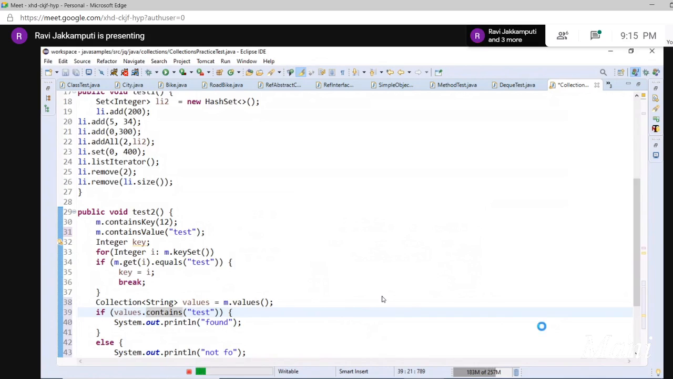So today we have discussed the extra methods of the list, and in the map we have seen how to use contains value, contains key, and also how to get the key of a value using the for each loop. And also you understood the contains method of a collection, and how you can check whether a value is present in the collection or not.